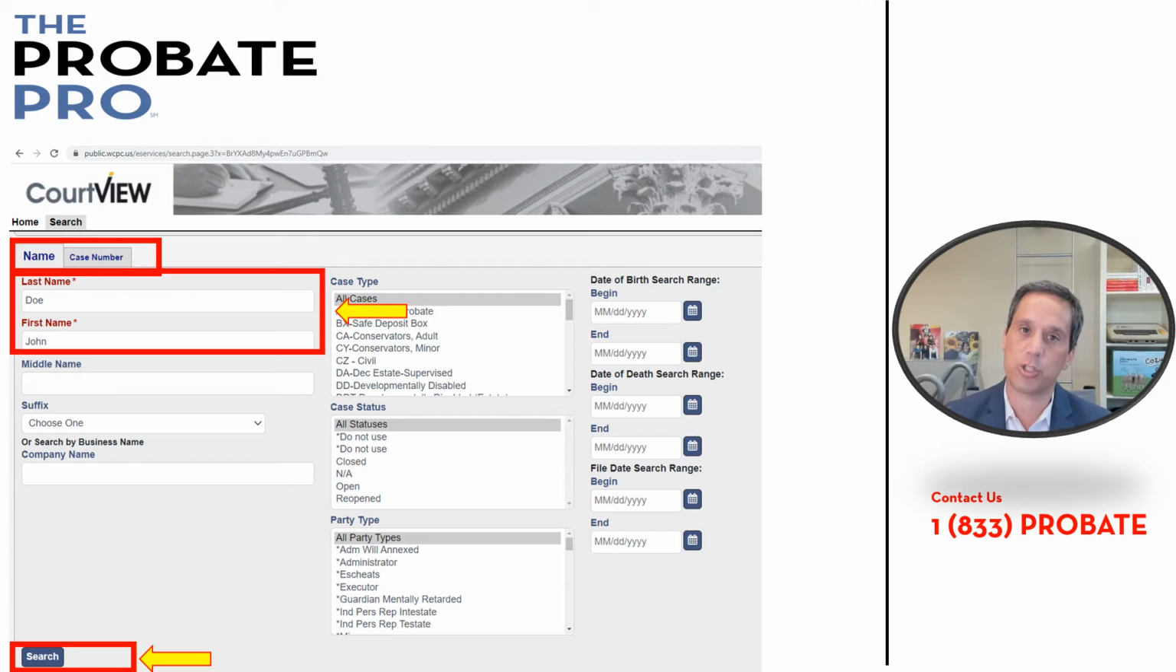You can either search by the name of the person. This means that the person that may have died. It could also mean an interested party, which means, for example, the heirs or the beneficiaries. So you can actually search both ways. You can also search by case number. Sometimes, if you already have the case number and the name is a common name, this is a more direct way, so you don't have to sift through many estates with the same name, John Doe. So you can click there.